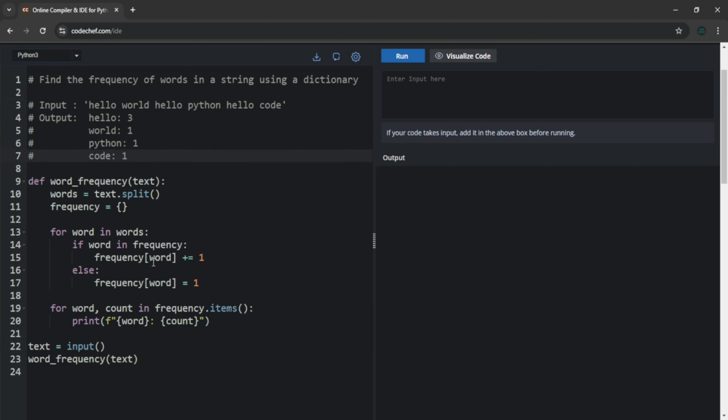So this is the Python code to find the frequency of words using a dictionary. So let me explain it. First we define a function word_frequency that takes a string text as input. Then we split the input string into a list of words using the split method. Note that the split method divides the string at spaces. Then we initialize an empty dictionary called frequency, which will store each word and its count.